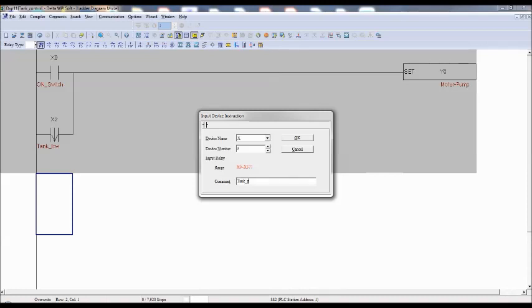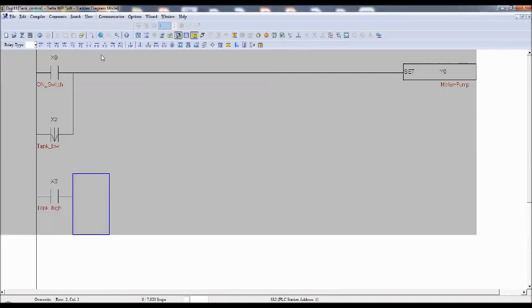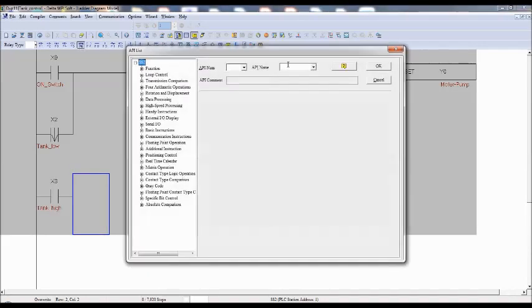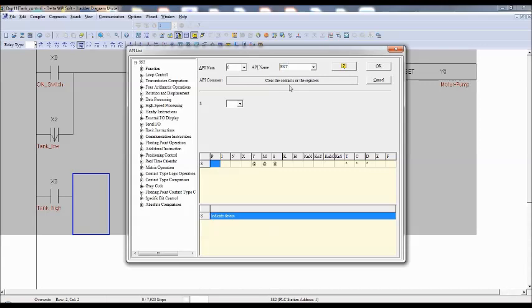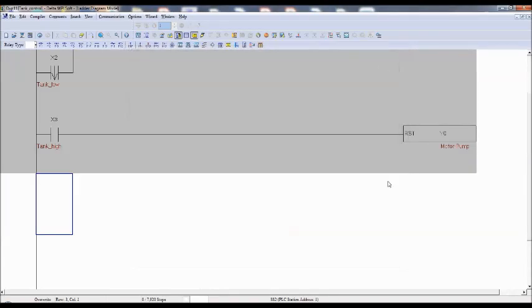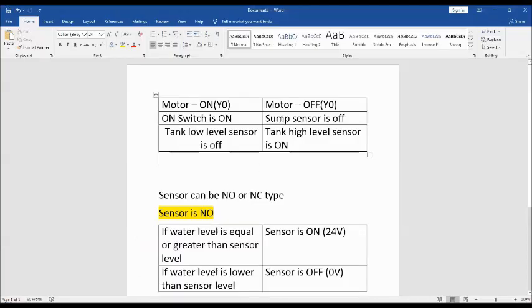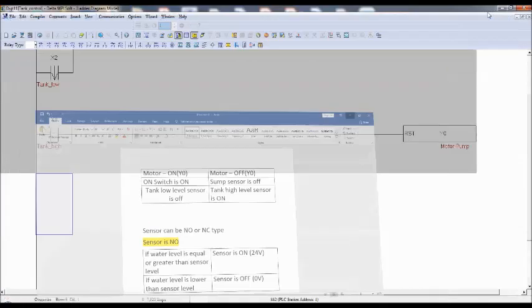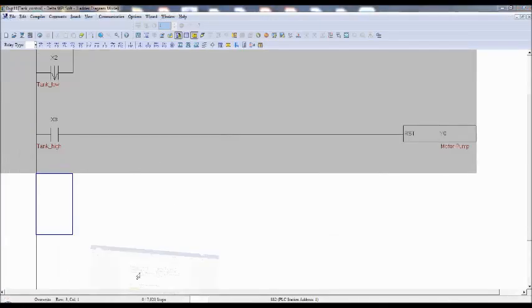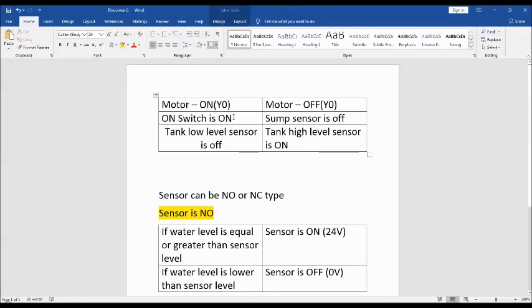Tank high. So if it is on, then I'm going to use a reset function. What I should reset? That is Y0. Okay, and look at this condition. If the sump sensor is off, then the motor is to be off. Off means normally... if you observe here, on means normally open I'm using. Off, okay, this is a little tricky.